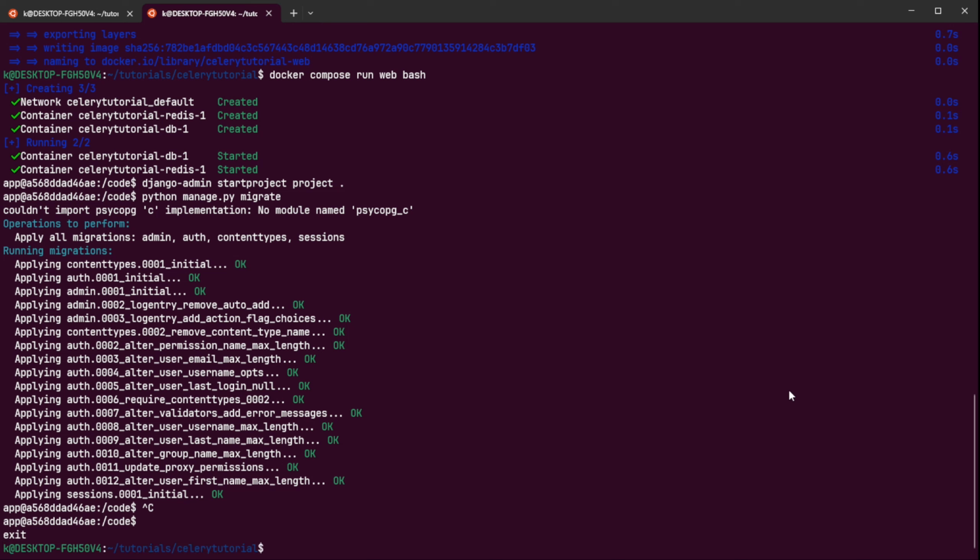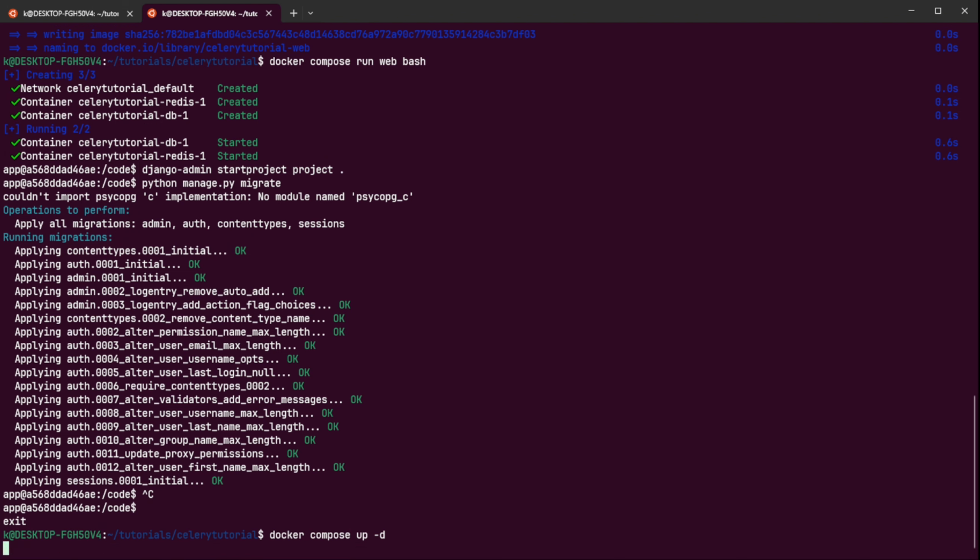Now we will start containers. This command will start all services defined in docker-compose.yml.